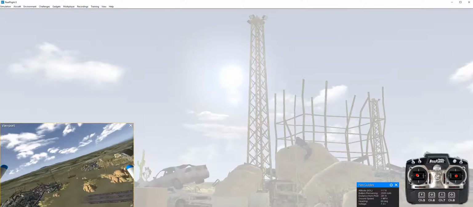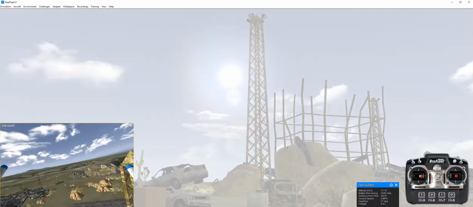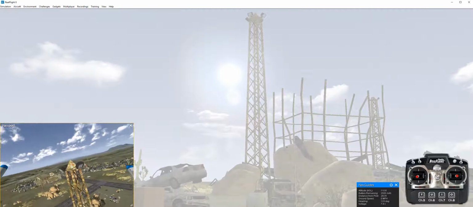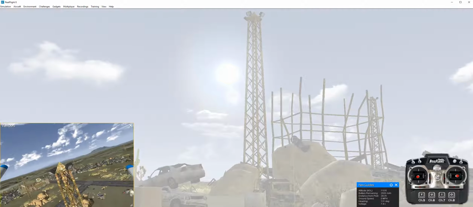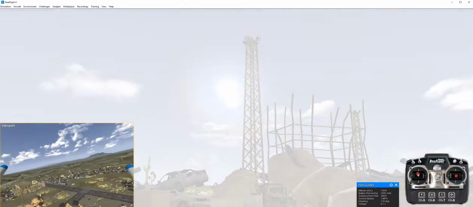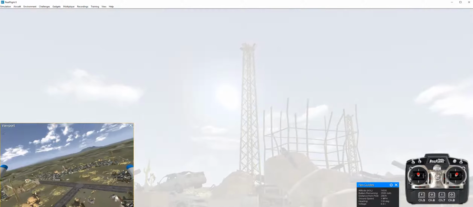Make sure you don't crash into it when you're doing your orbit. But as soon as you're done and you've done your complete orbit, what you'll do then is go above the tower. Remember to always go over an obstacle. Safest place.